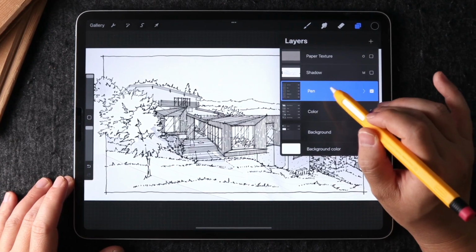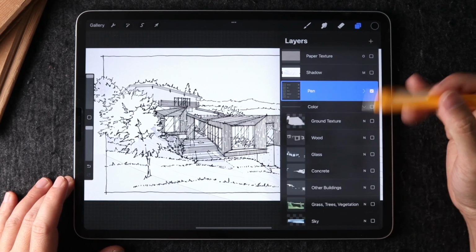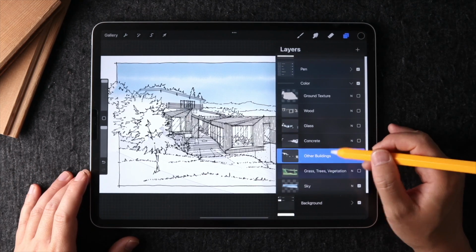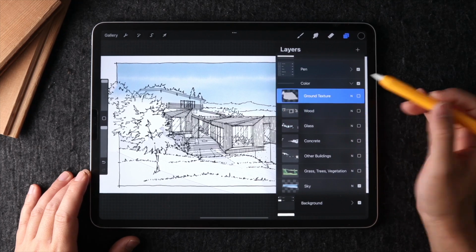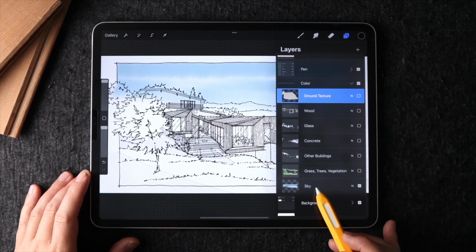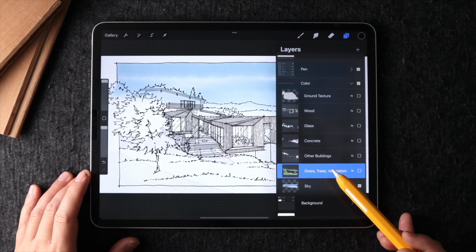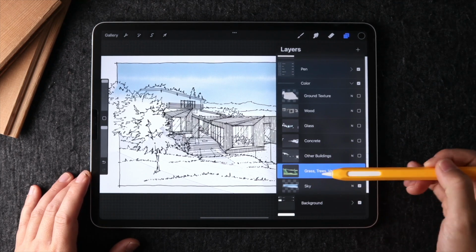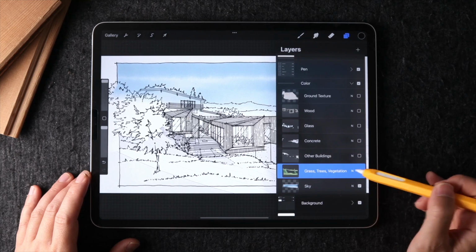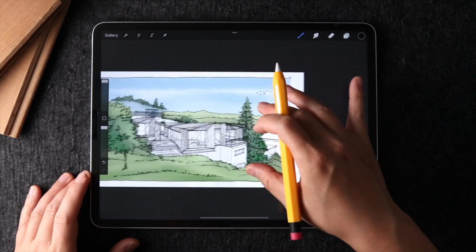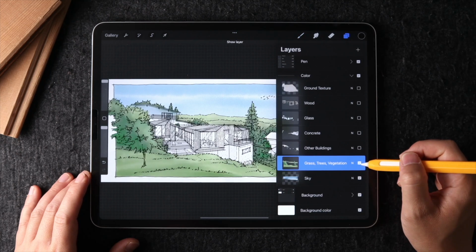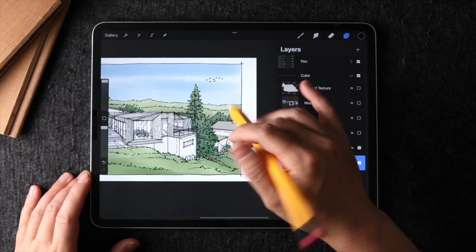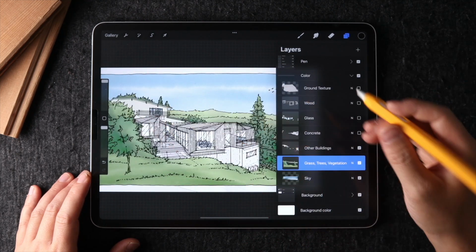When I'm done with the pen work, that's when I start coloring. And in coloring, the workflow is similar and different. You want to color into different layers based on their texture or their materials. For me, I like to separate things out from the sky to the vegetation. And this vegetation can really be broken down into grass, trees, and flowers if you want to make it into different layers. But for me, their colors are fairly close enough, so I don't mind if it's on the same layer. And the other buildings are essentially the houses that are outside of the main design.